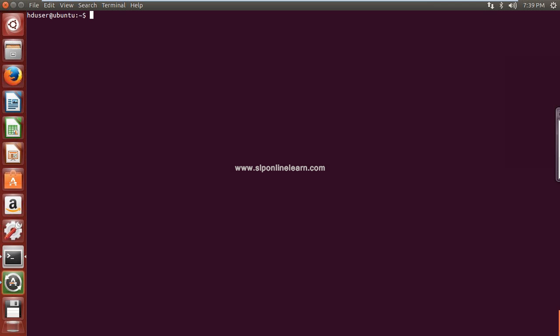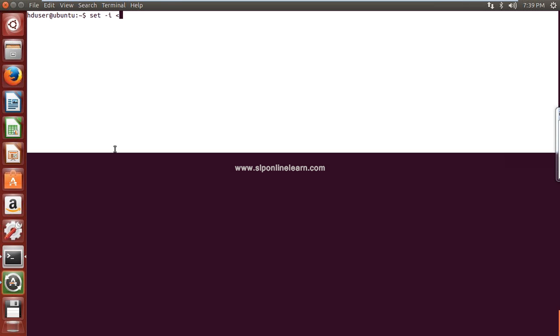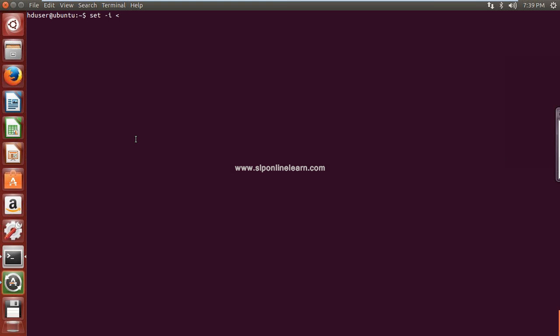Next, how to set the modes. One is the set -o option, where you can specify the mode whichever you want. If you want to set your command line as VI editor mode, then you can say vi. Otherwise, if it is Emacs, this mode is similar to your DOS mode.